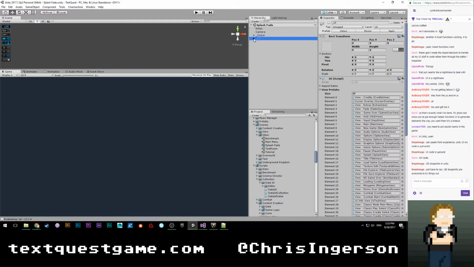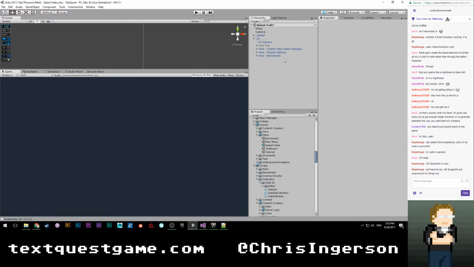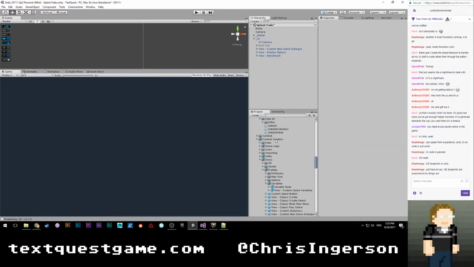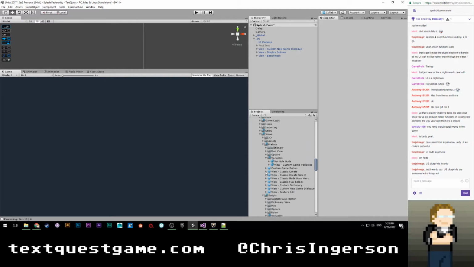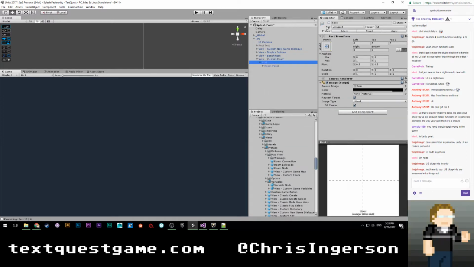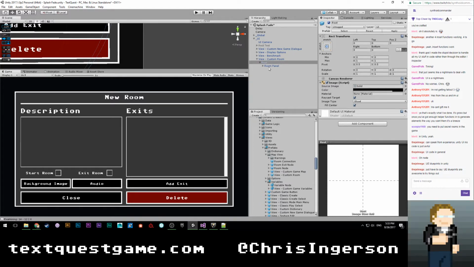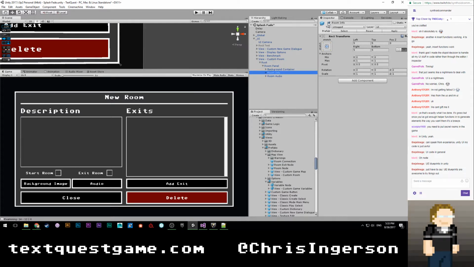So let's grab our UI object for custom room. Let's see, room. That's probably under map view. View custom room. Pop this open. All right. Let's move some stuff around to see what we can get it to look right. Room info. I don't remember if that's... Okay, yeah, it is.